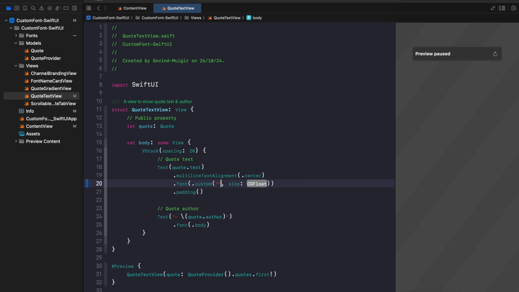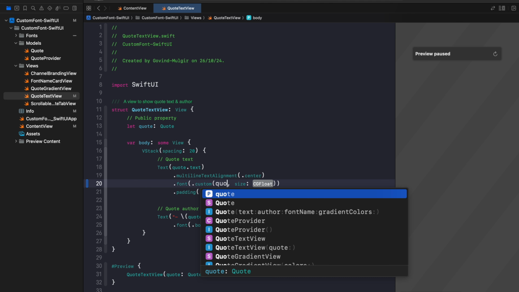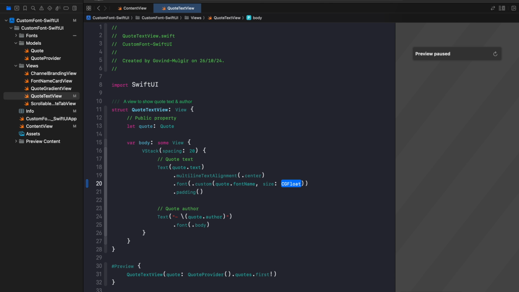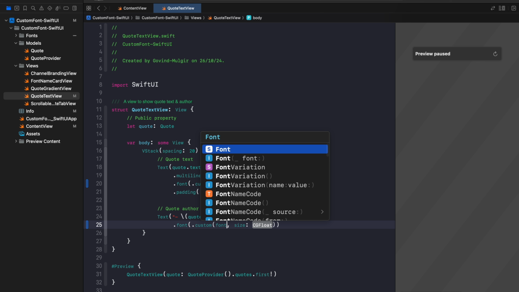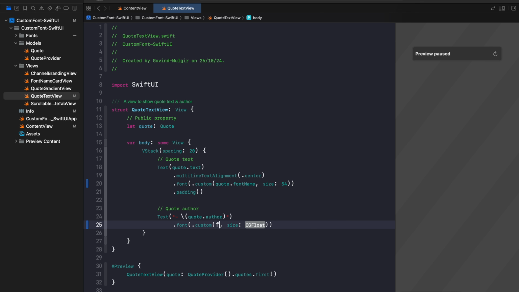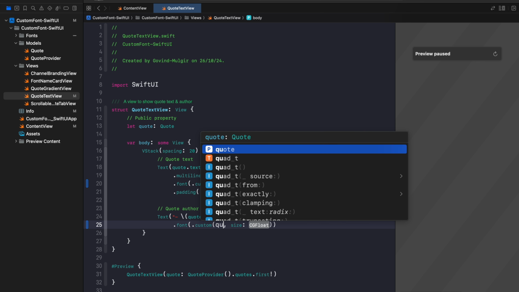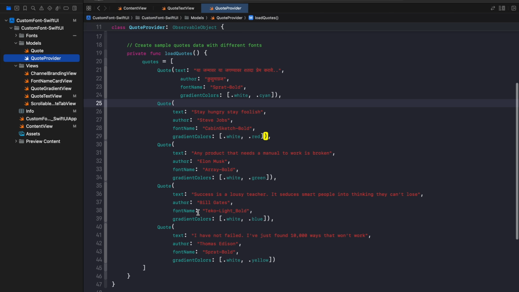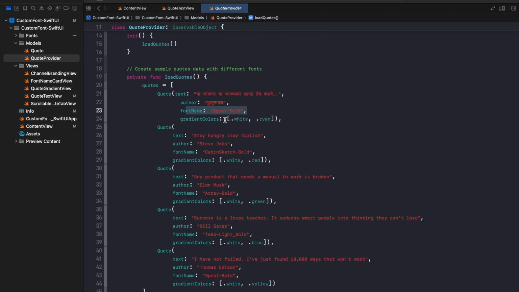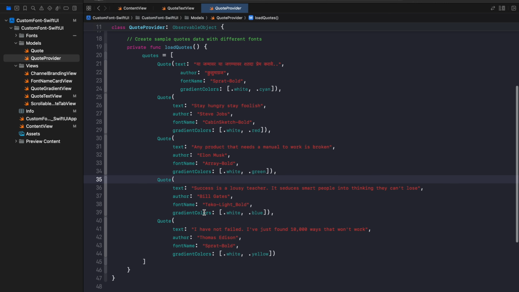Dot font name and size will be 54 here, and similarly we will set the font on the author as well. Dot custom font, dot quote dot font name, and size will be 24. In the quote we have already set the font name, and in the quote provider I have set different font names. For this I have set Array Bold, and for the Steve Jobs quote Cabin Sketch, for Elon Musk Array Bold, and like that with different sizes. So now let's give it a run on a simulator.